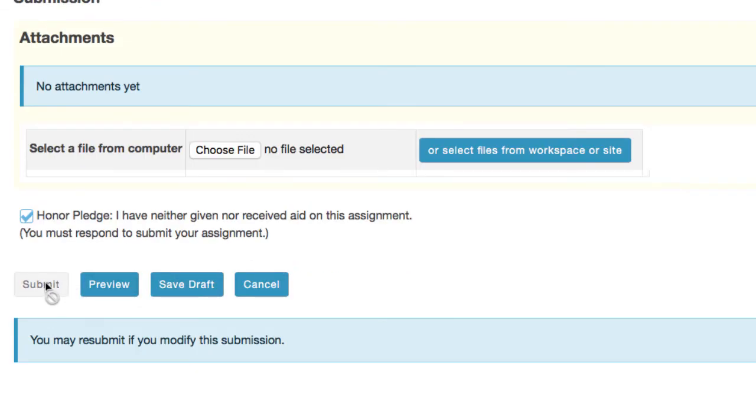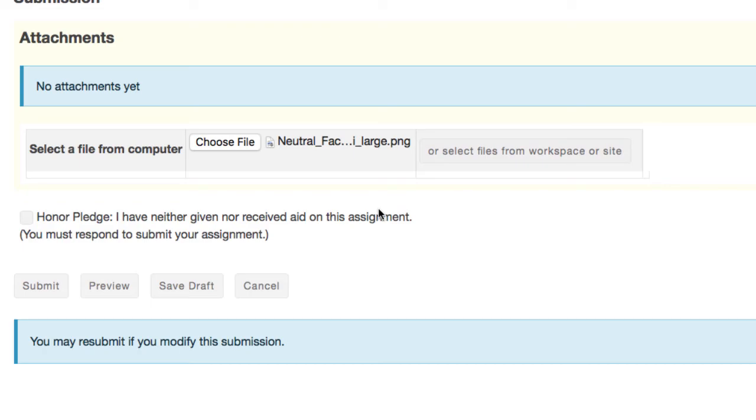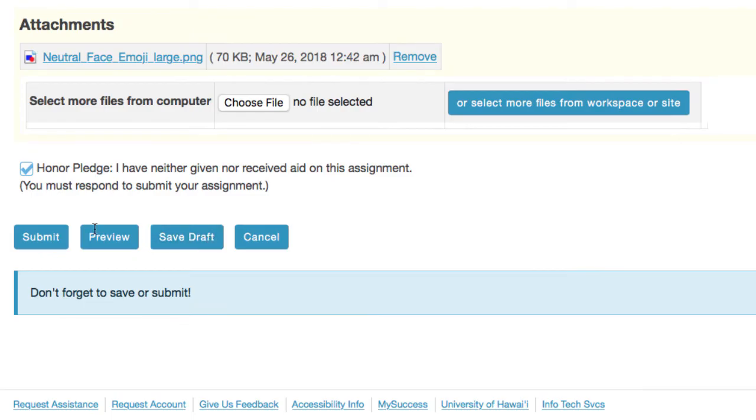And because I haven't uploaded anything, it's not going to let me submit because Laulima is smart that way. Let's just take one file and upload it. And now you can see that the Submit button is available for me to click on. And that's all you need to do to submit something in the Assignments tool.